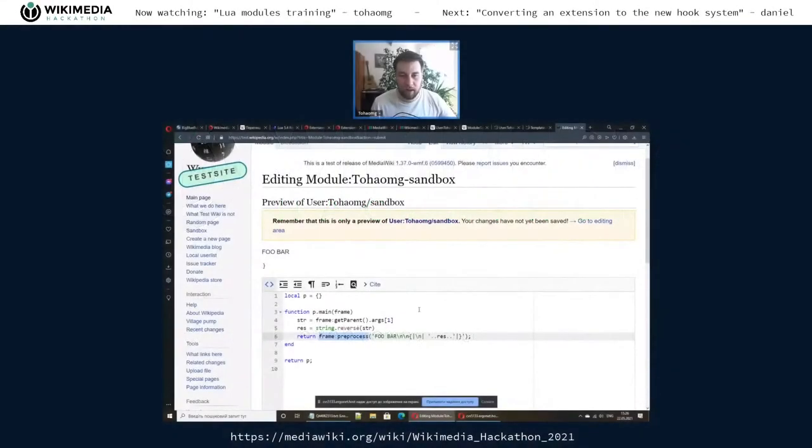Okay. So I was telling about the function frame preprocess, which turns text with wiki markup into some visual elements. If we don't use frame preprocess, the text will not be treated as wiki markup, and it will literally write open curly bracket, vertical pipeline, blah blah blah, vertical pipeline, closing curly bracket. But with this function, it will be treated as a wiki table, and the table will be depicted.